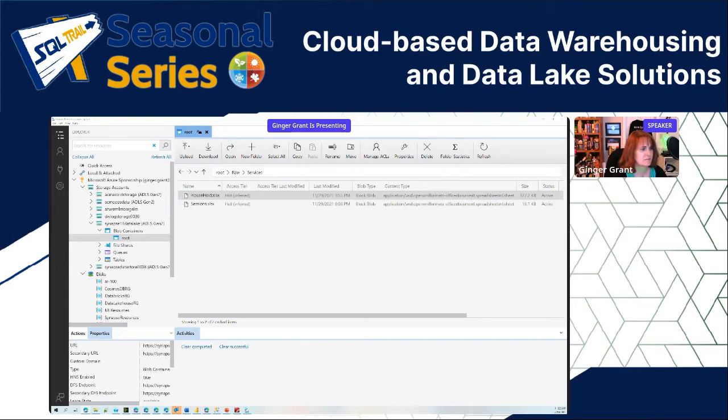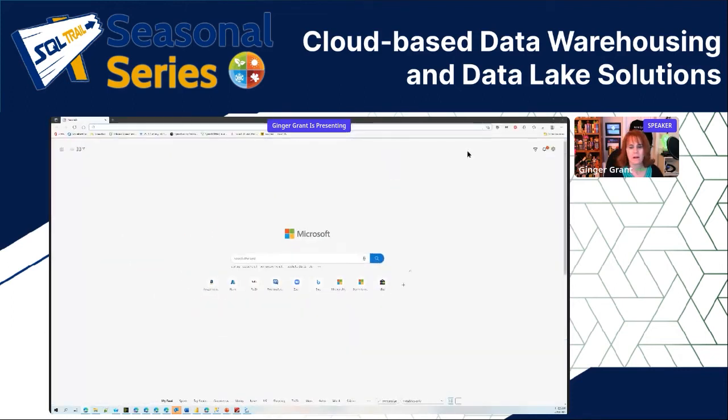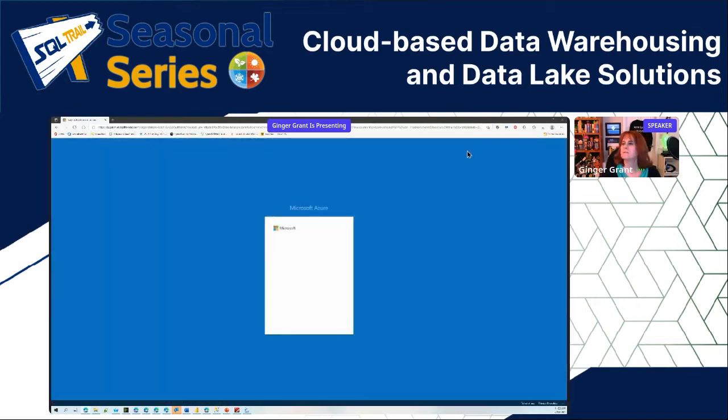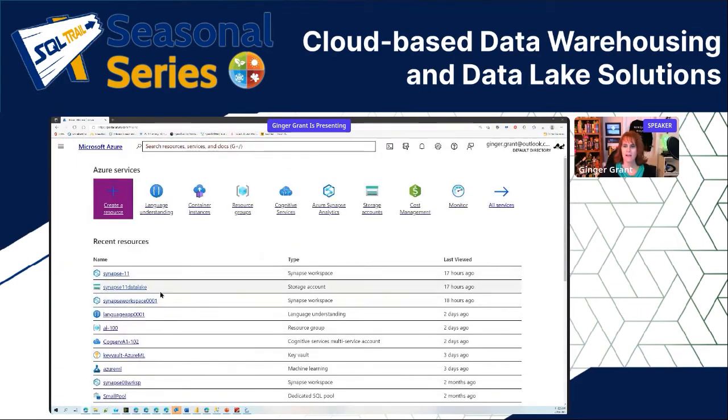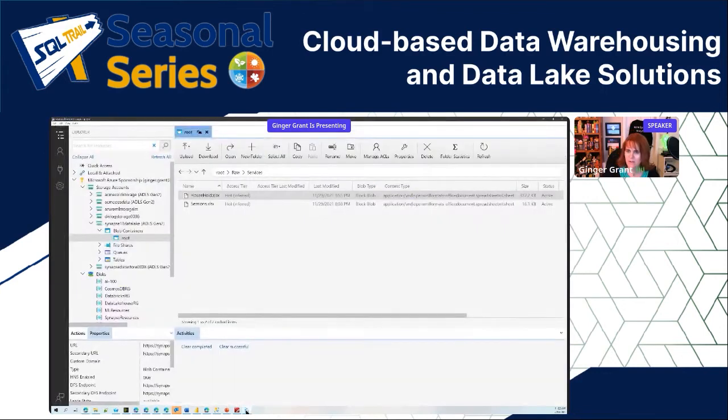So I'm going to go ahead and open up Azure. And I've got all of the data that I have shown you here. I've got a number of different containers here. This is in my Synapse 11 data lake container. It's listed under Blob Containers. So let's go ahead and look at that from within Azure.